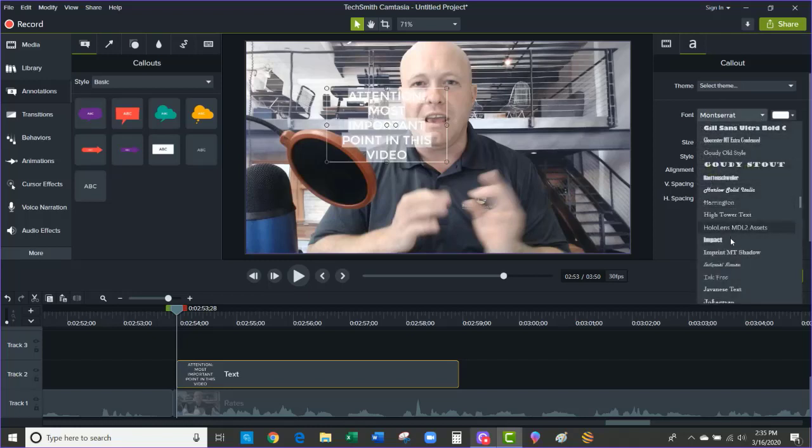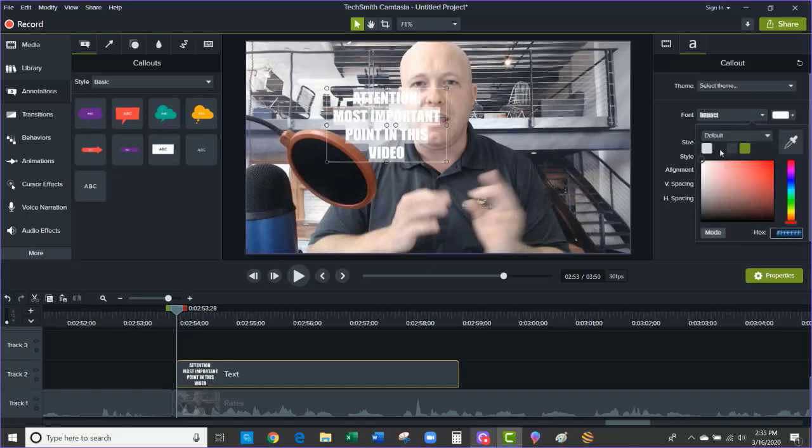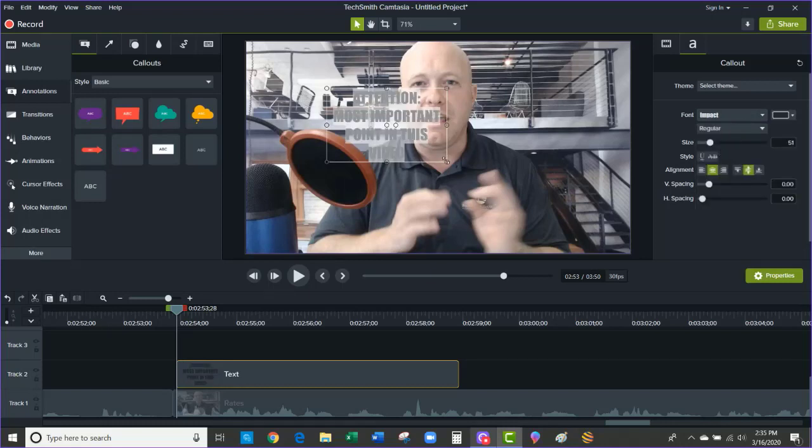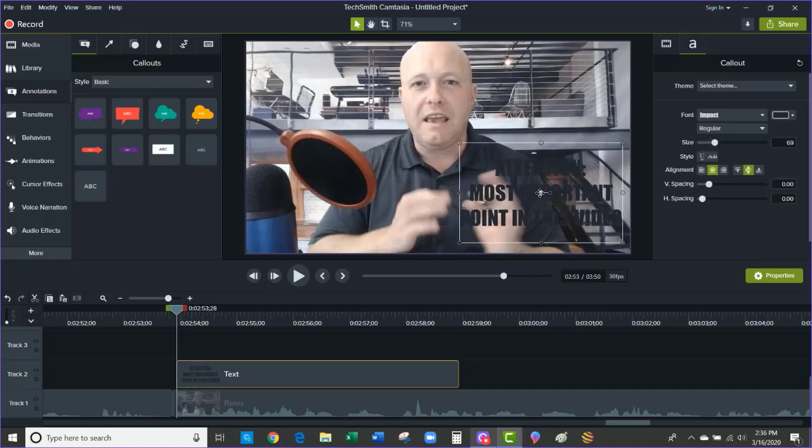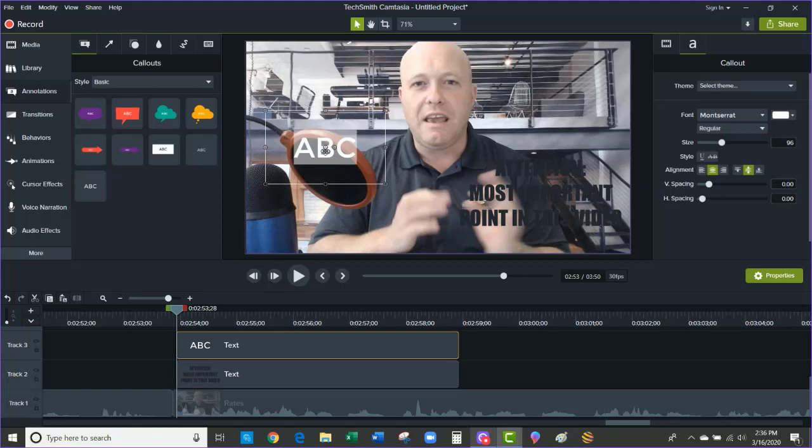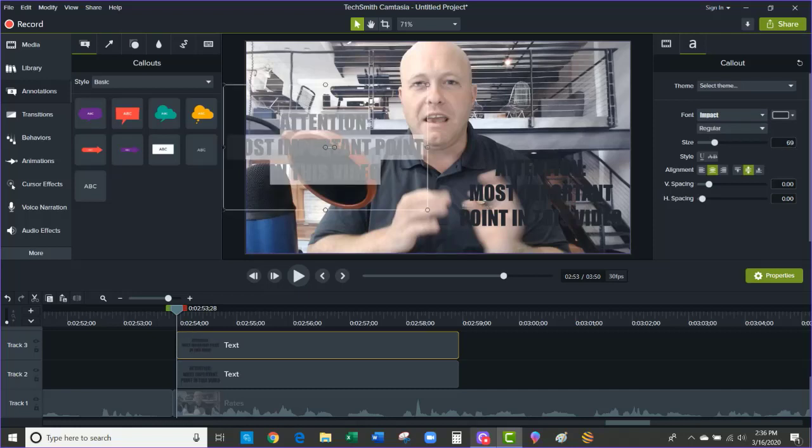And we're going to come down, make her impact, and we're going to make her black. And we're going to make it a little bit bigger. That's pretty good. Probably right there. And that's size 69. You can see over there on the right here. I'm hitting copy. Paste. It did not transfer over. You know, that thing I did last time where I copied and pasted makes way more sense right now.